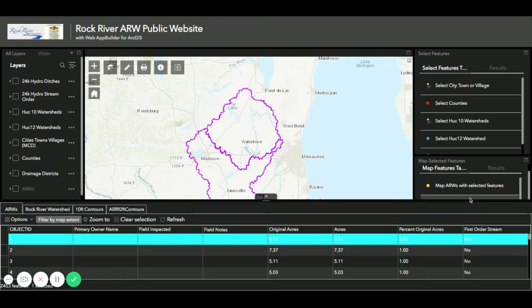And once we select some features using a task, we have the option of viewing the selected features down here in the attribute table, so we can look at the records, see what they consist of, and even select some of them and display them on the map if we would like.